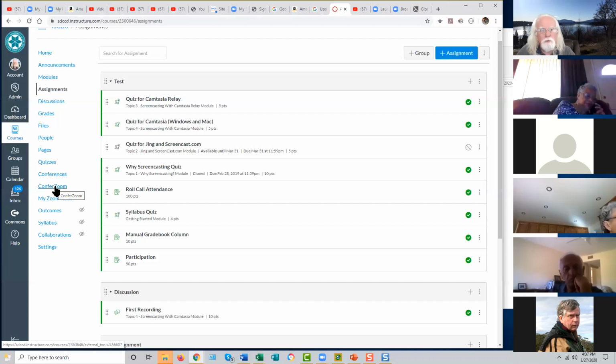There is a Confer Zoom link in your Canvas course menu, which is automatically put in there, which will only work if the email address you have associated with your Canvas account is the same as the email address that you gave Confer Zoom when you signed up for your free Confer Zoom Pro account, which would be your district email address, your EDU email address. Otherwise, Confer Zoom won't give you an account.